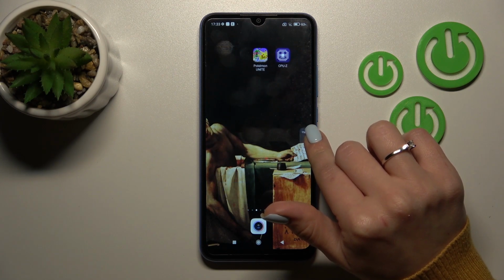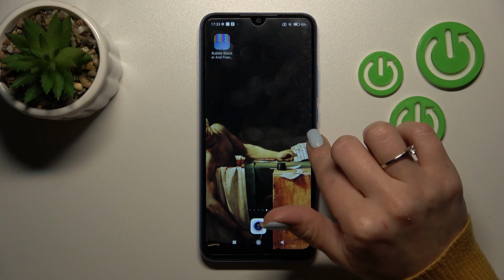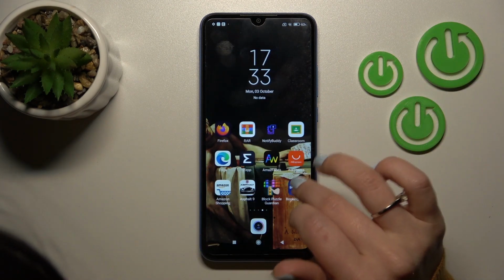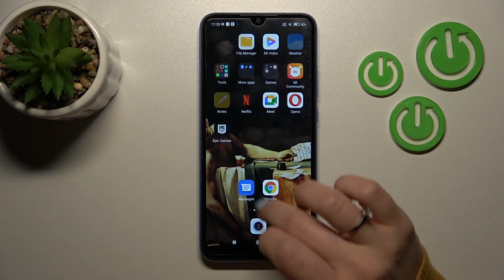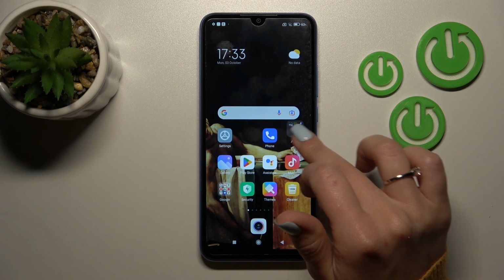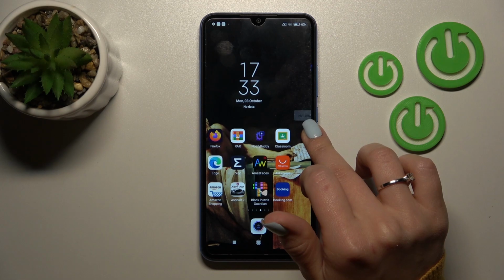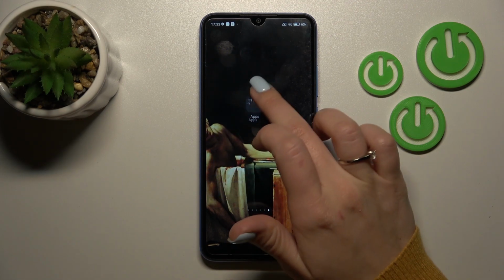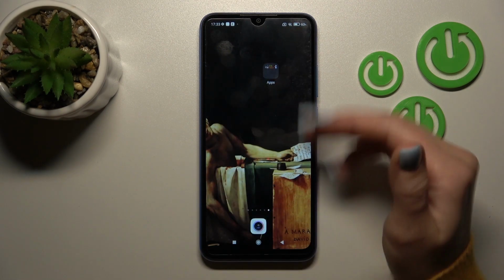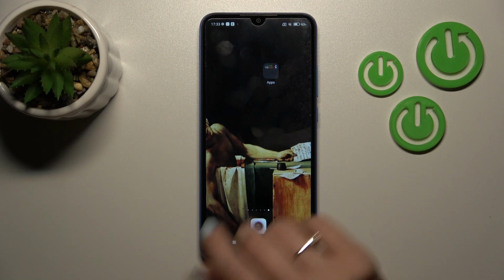We can also create new screens with the folders here. Okay, so we just should hold the folder and then drag it to the right side of the screen, and now we can see that we created a new screen successfully.